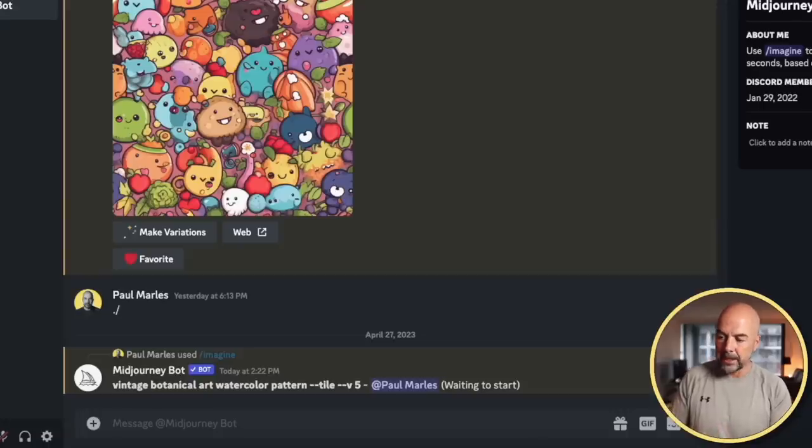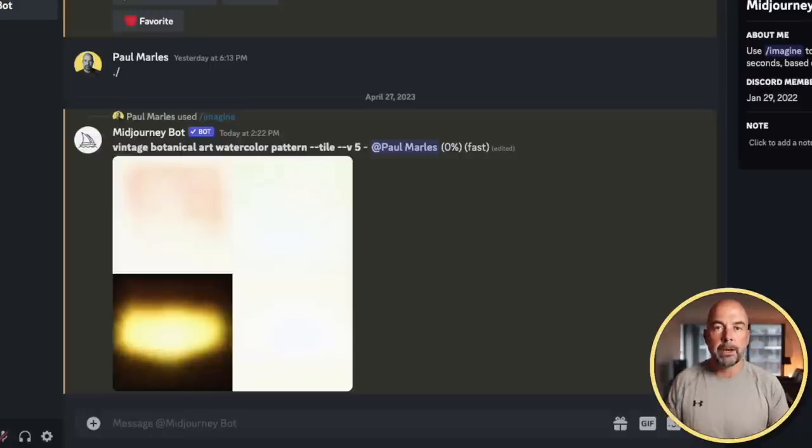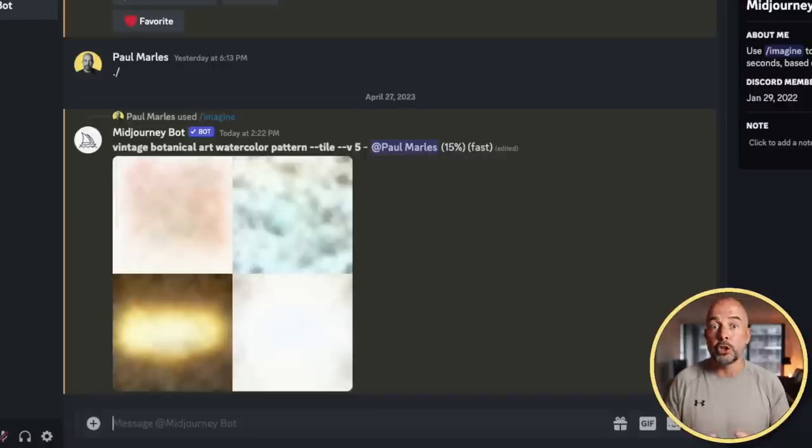Now here I've put botanical art, but you could replace that with almost anything. And I'll show you an example I did previously where I put in the word shark instead of botanical art, and it looks really good.